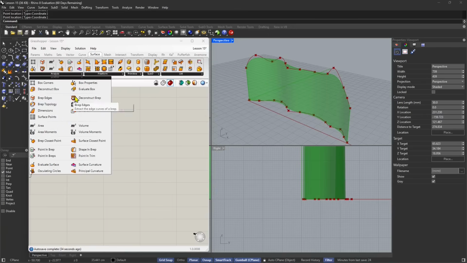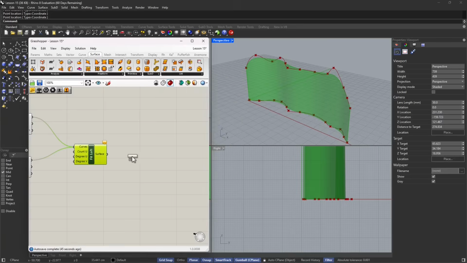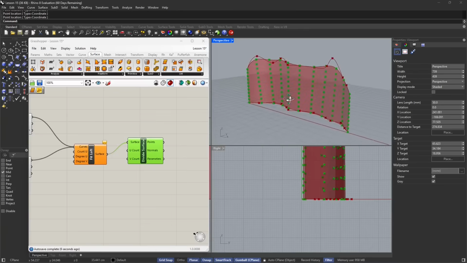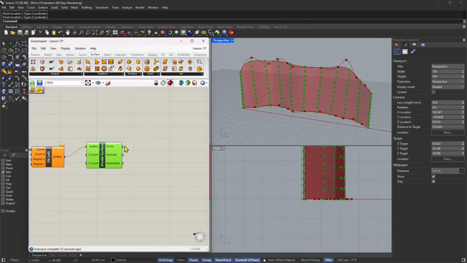Now we have a surface. Once we have a surface, we can also analyze, deconstruct, and take data from it. For example, if we go here in the surface, in the utils, and we divide that surface, we can get points that are distributed inside that surface. And it's not a single list in this case. You can see there are multiple lines of points.